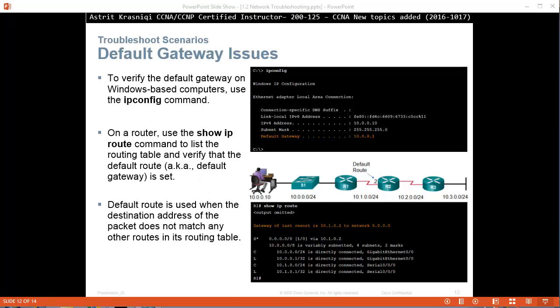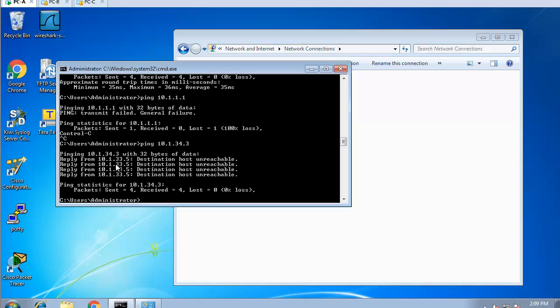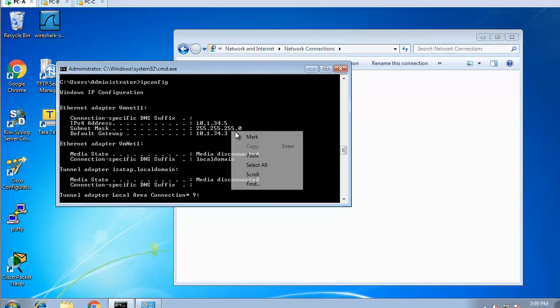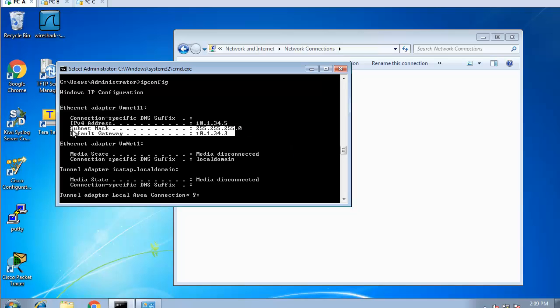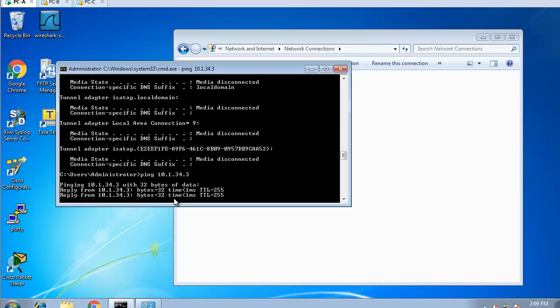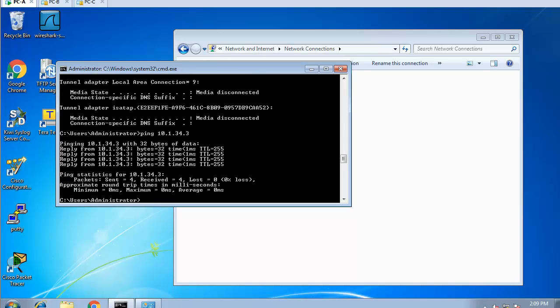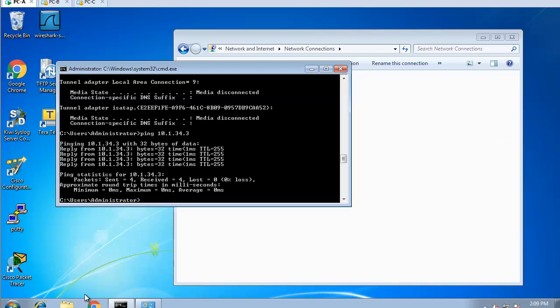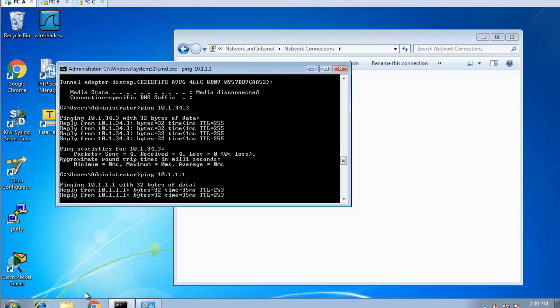So if I go to that machine and say ipconfig, you can see that's my default gateway, so it's correct. If I ping my gateway, 10.1.34.3, see, there's no problem. And I can ping the remote network. The remote network, if you look, was that one there. So we'll try ping 10.1.1.1. Yep, no problem.